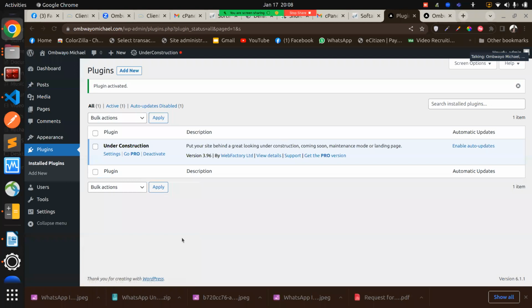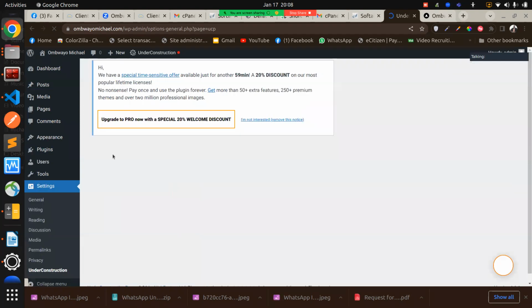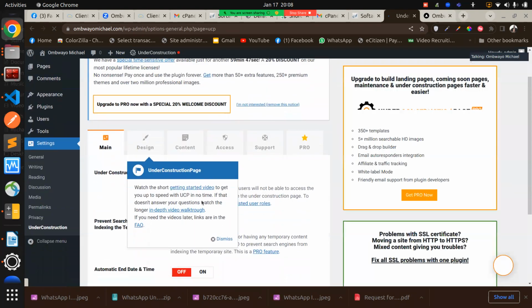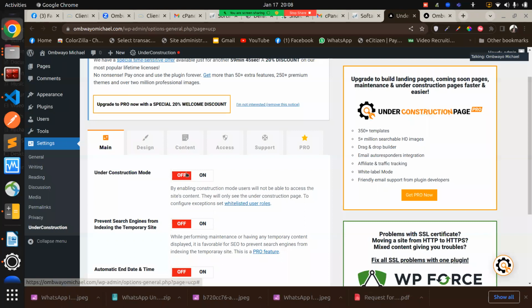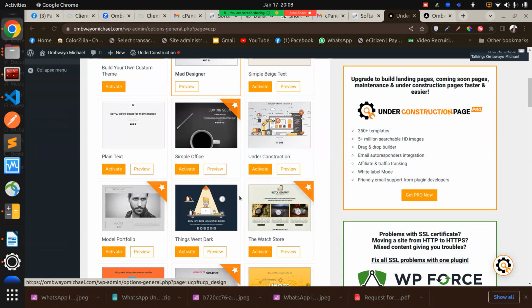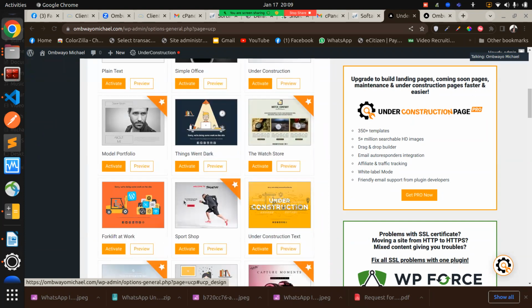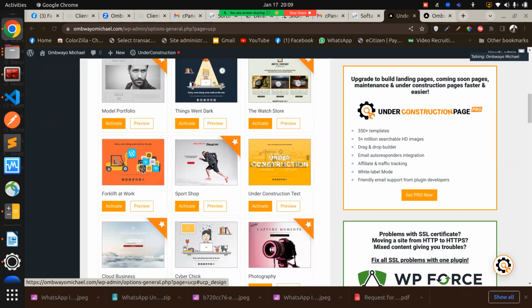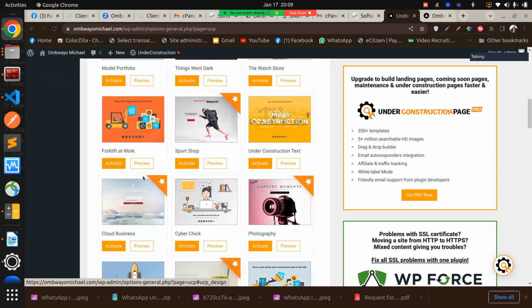Then after clicking activate, I can now go to settings for that particular plugin, and then I choose the design that I want. If you come to design, I can choose the option that I want. Some of them are premium. If you see one with a star, you need to pay for it, but we are not going to pay. So let me say I want to activate this one. It's a free one. Yeah, so I just activate.